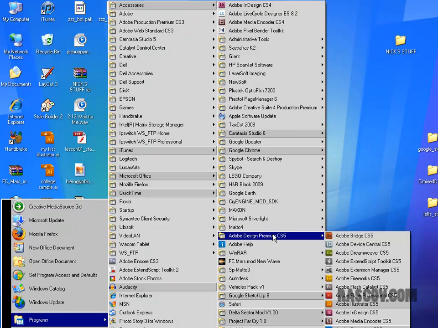As far as Adobe is concerned, I have Adobe Bridge, which is a great program to organize and manage your files. Adobe Device Central is a way of testing your software or your artwork on a cell phone. It works really good. I talked about Dreamweaver already. I use it all the time. These script editors I really don't use.